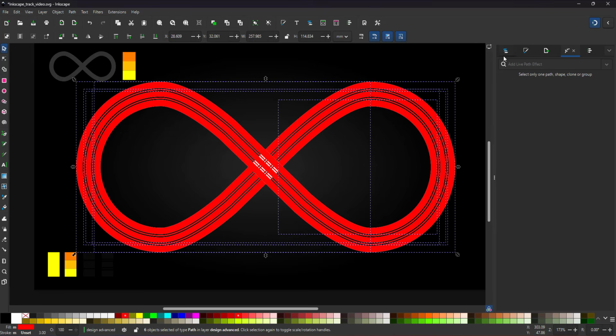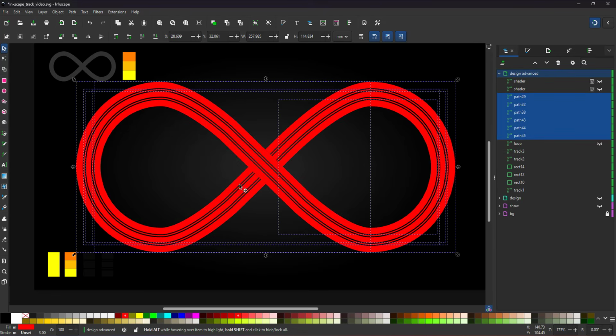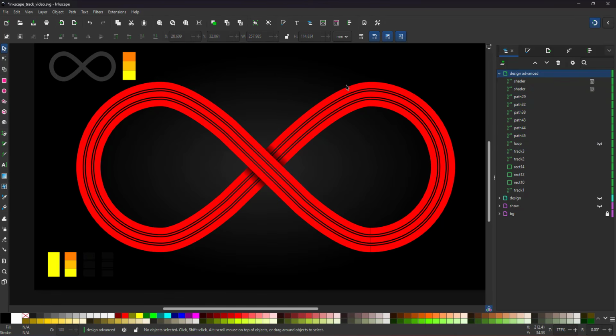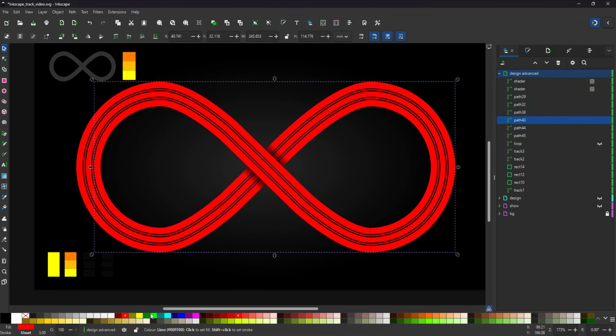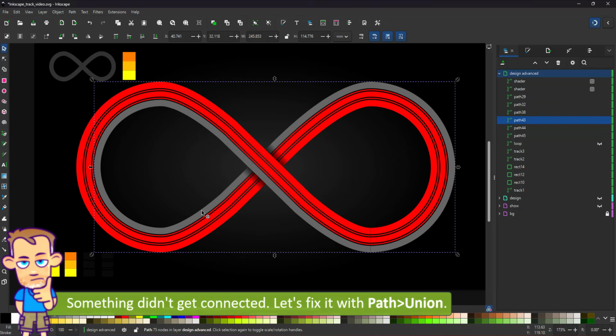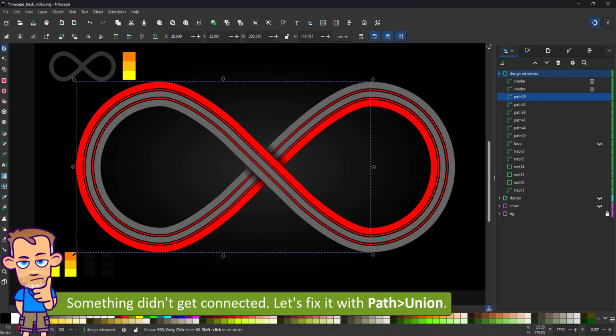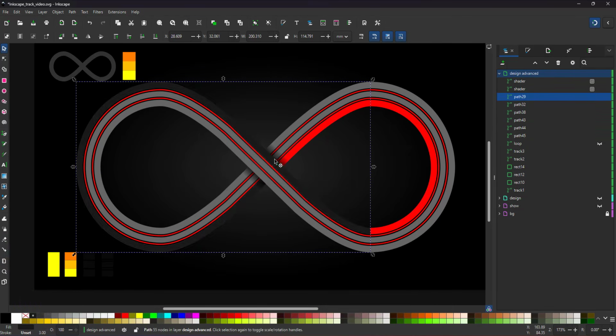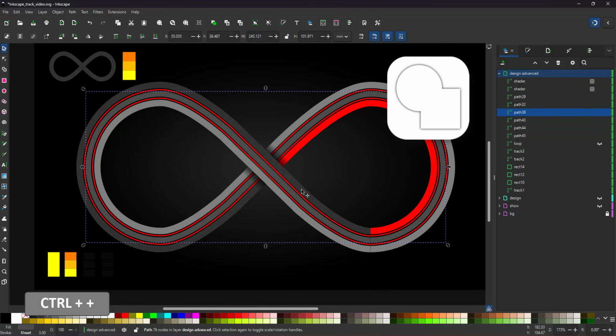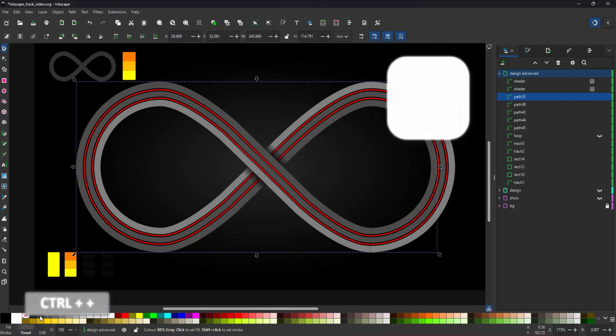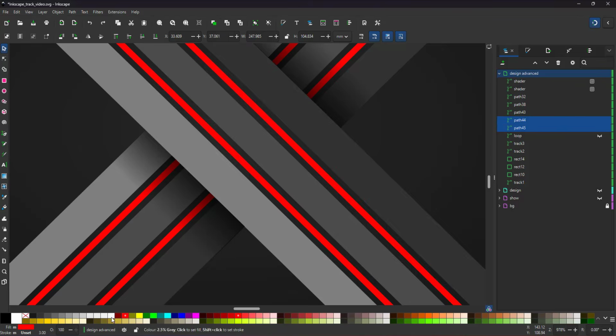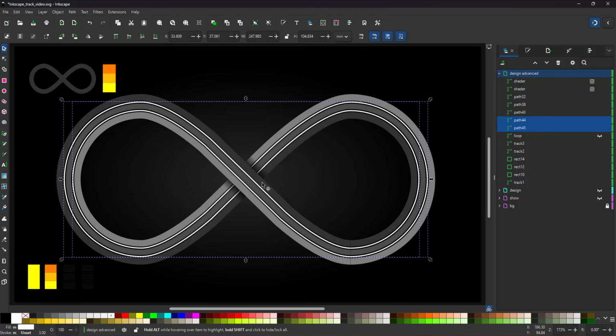Once colored differently, the tracks will become more obvious. Even just turning on the shading shapes helps. This is odd, something did not connect even though I thought it was in the shape builder. A simple selection of both elements and the path union fixes that issue.